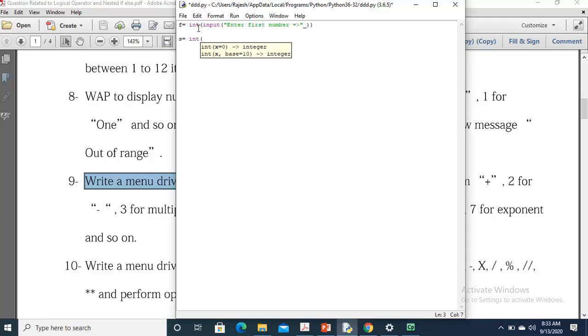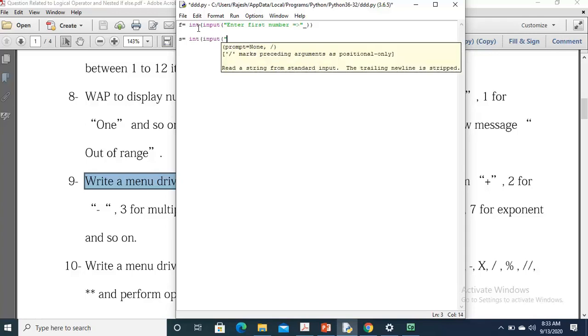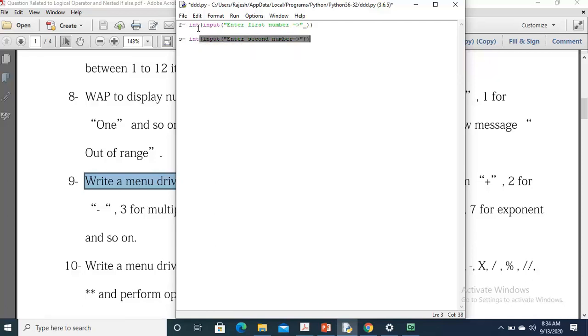Then I will say int input, enter second number, this. Here I have made a mistake. I have used an underscore, therefore I will delete it. Now I will create a menu like this.